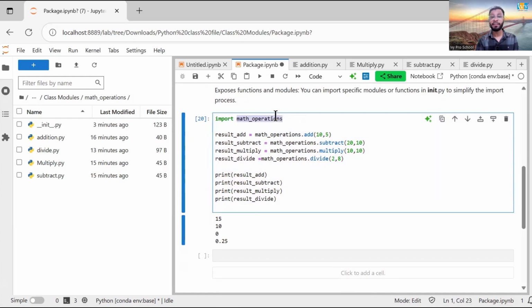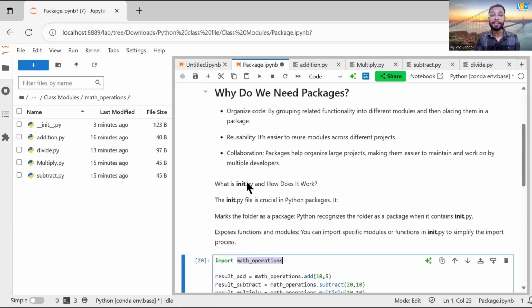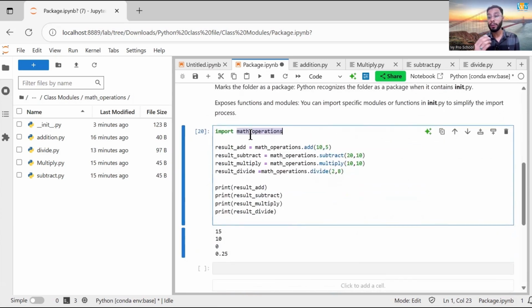This is the package sitting in a different folder, and I am using it in another IPYNB file. So that is the package, where you have all the modules inside the package, and I can call that package in this particular Jupyter file, and I can work on the functions. So that is all about the packages.